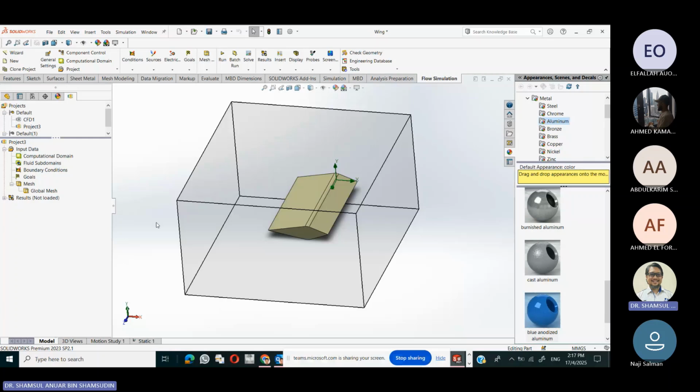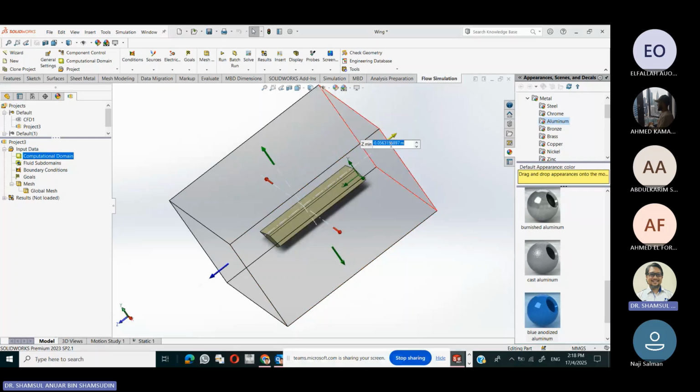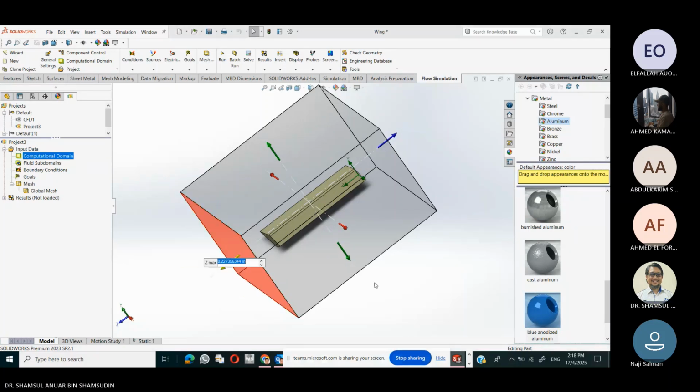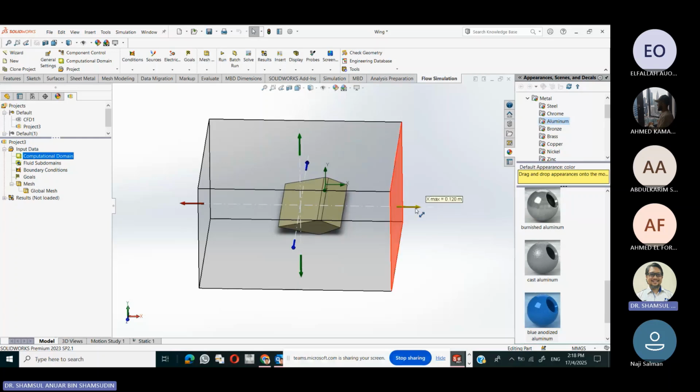So if I want to change the computational domain, I can click on that. I can make it bigger or smaller. I can turn this a bit, make it a bit smaller in space. Okay. All right, I guess this one, make it further. And if you are satisfied, we can go ahead and click on goals.